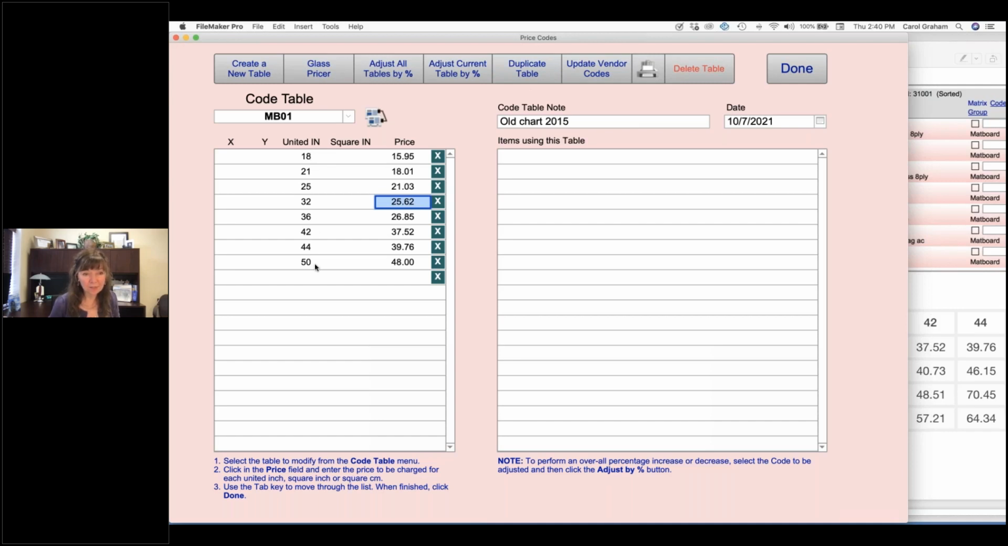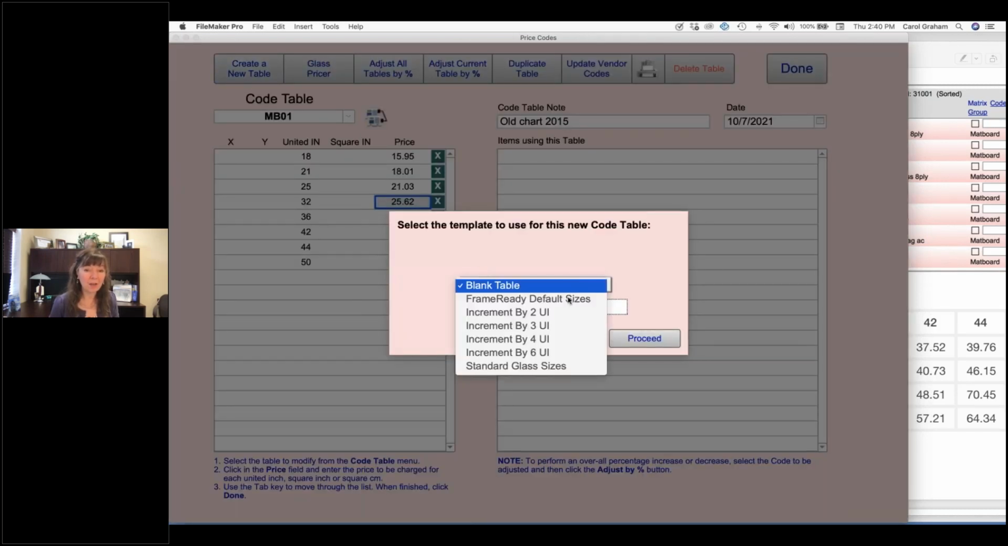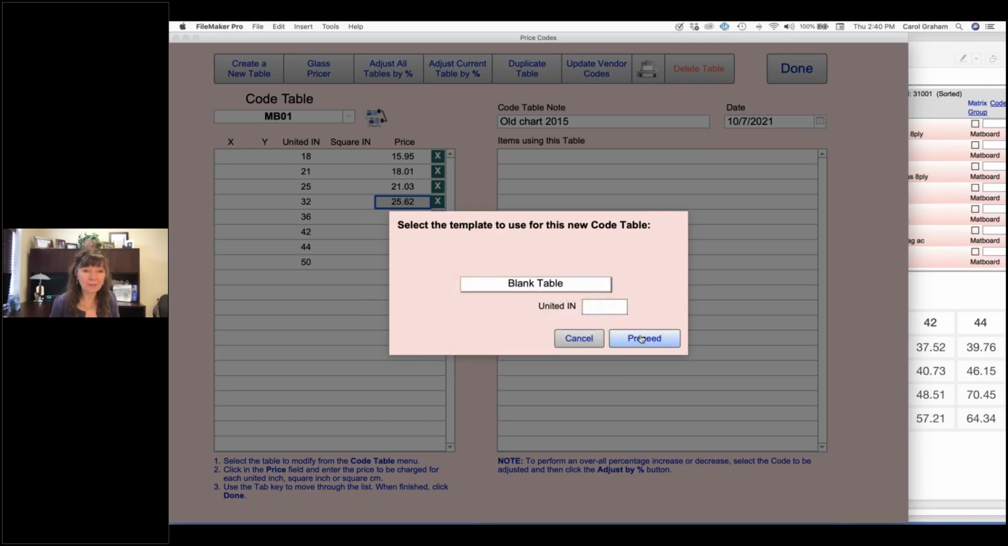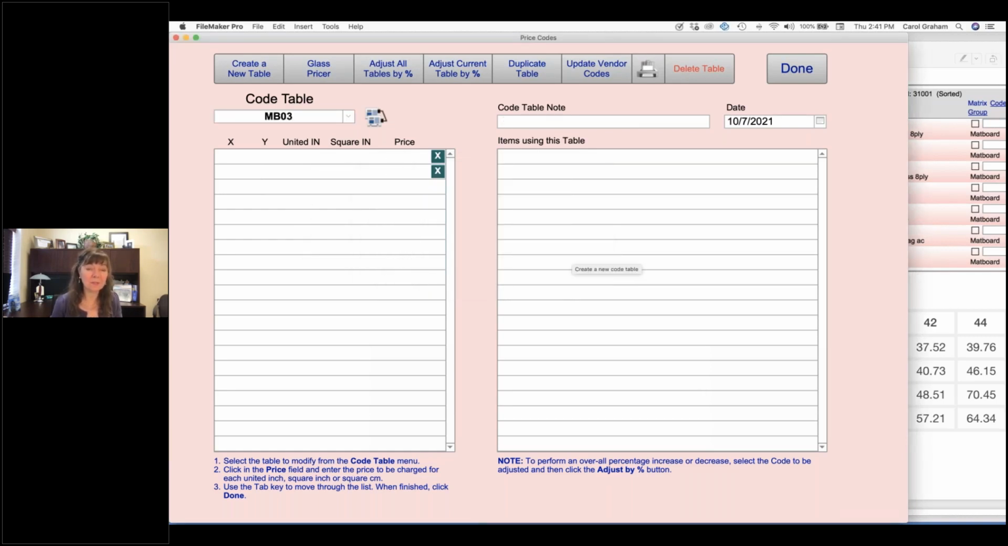If you're creating a price chart that has a small number on this side and it's just United inch, when you create your new chart, I would use a blank chart rather than selecting every 2 United inches, unless your price chart has that on there, or every 6 United inches, or if it's based on XY sizes, you can do that as well. But once you've created the blank chart and you're going to give it a name, here's my tip: make it a short name, nothing too long. It's just a code that you're using to create this. And if the code name is already in use, it will tell you.